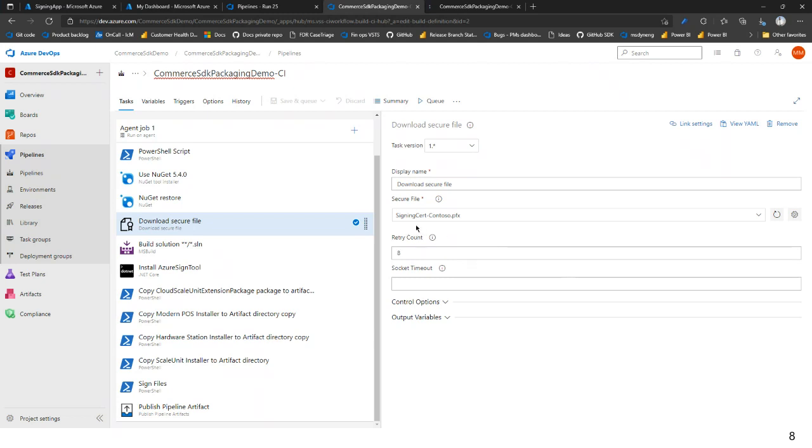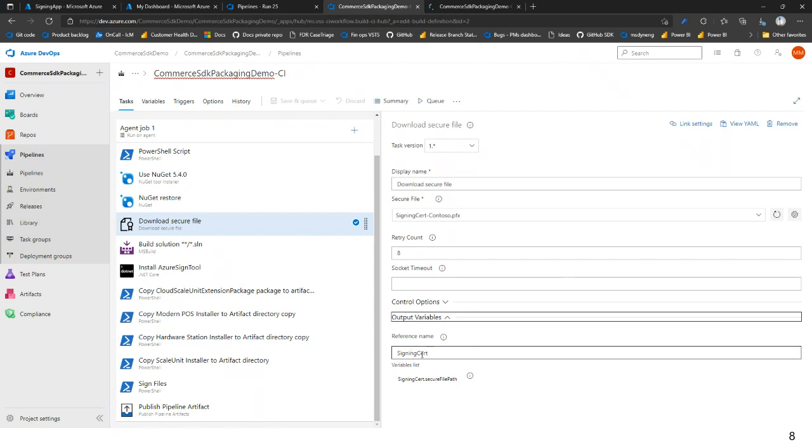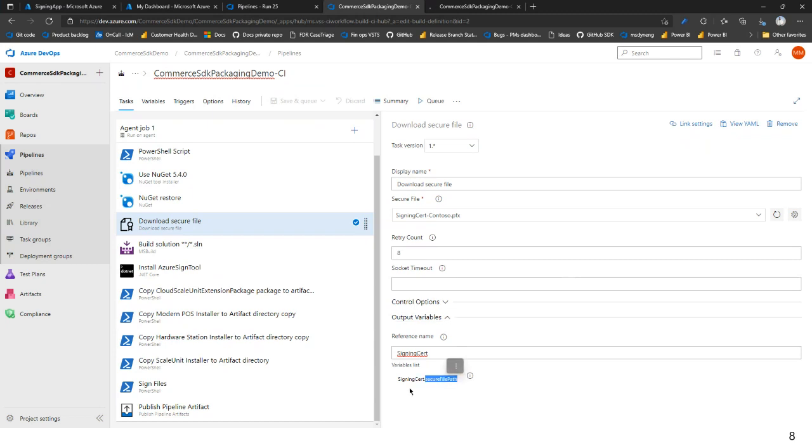Okay, so now I added this file. You can question, hey, how is this file going to be used to sign the APPX file? I will show that in the project. One important thing is you need to create a reference variable. This task has multiple output parameters, and one is the secure file path. So I added this variable, and then I can now get the file location using this variable.